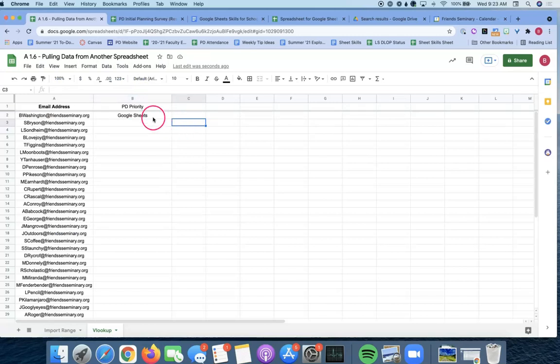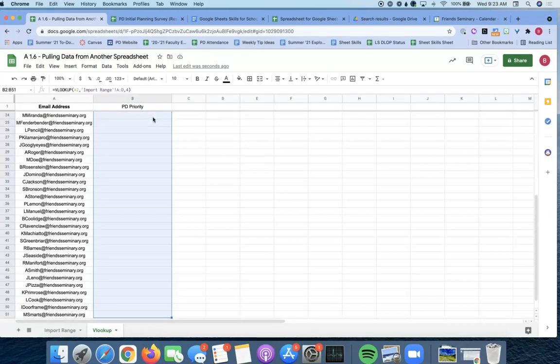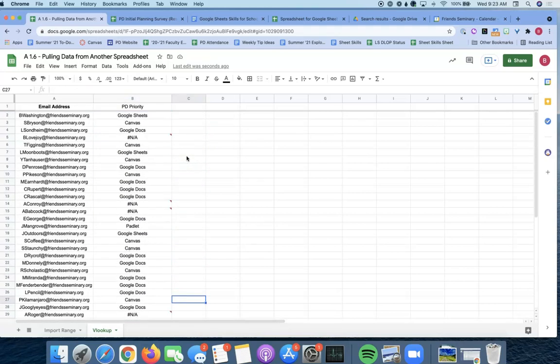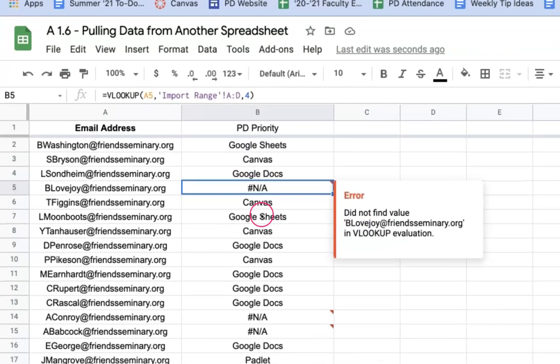All right, let's copy and paste this all the way down. Now on a couple of these, we'll see that there might be an NA going on, an error of sorts. Let's see what's going on. It did not find this email address. And sometimes that's going to happen. Sometimes you might do any formula, and for totally appropriate reasons, you're going to get an error. Maybe blovejoy@friendsseminary.org never responded to that Google survey.